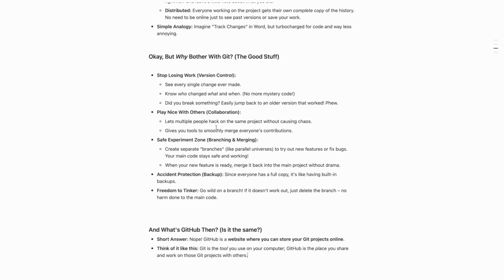So what is GitHub? Is it the same thing or is it something else? What is GitHub then? Git is a version control system. GitHub is like the storage for that. So you have the version control thing, right? Now you want to store it somewhere. So where do you store it? There are multiple providers. GitHub is one of them.